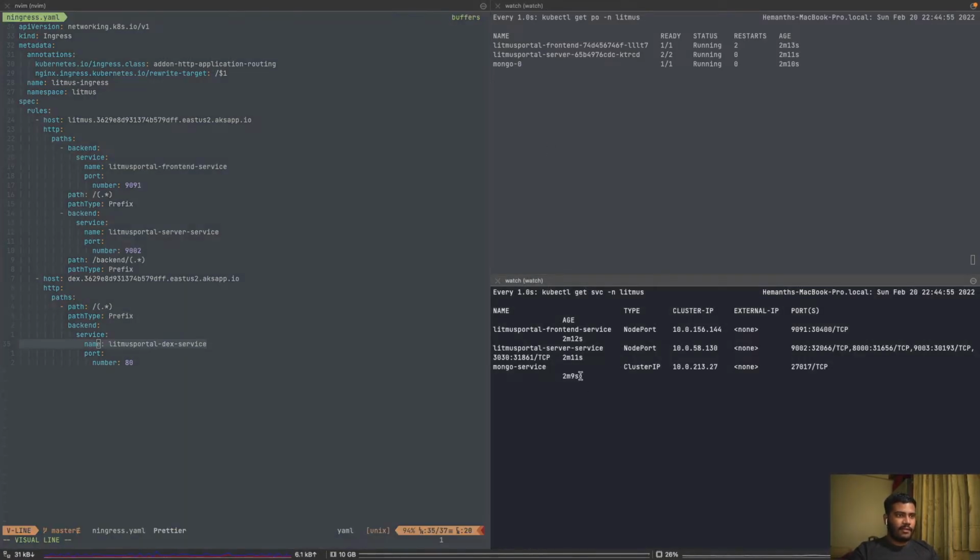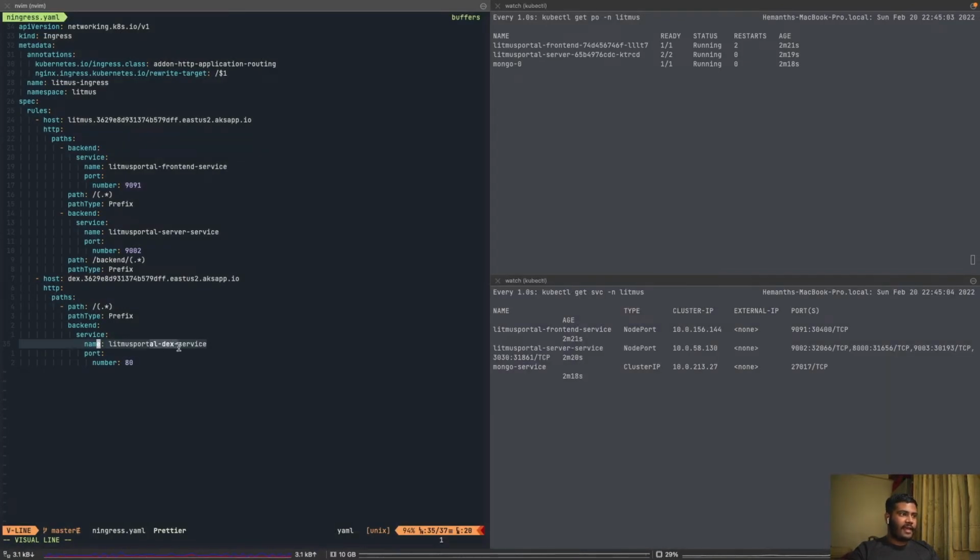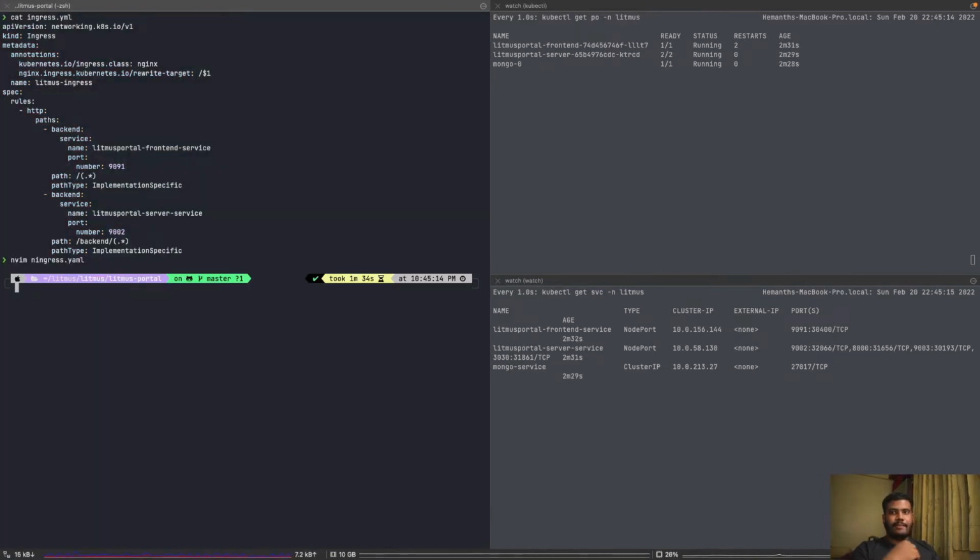Now, you might be asking something. If you see my services, there are only three services: the Litmus portal front-end service, the server service, and the Mongo service. And here I've also mentioned the DEX service, but we haven't deployed the DEX service yet, which we'll get to too. So I'll quickly save the file, and once I save the file, let me apply this ingress onto my Kubernetes cluster.